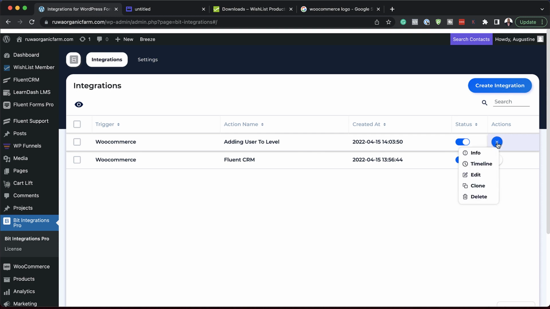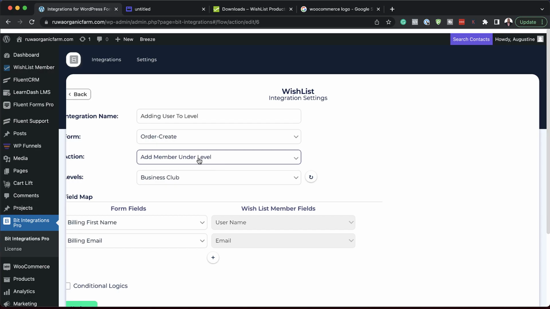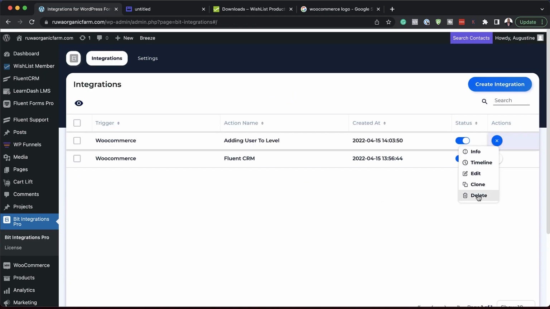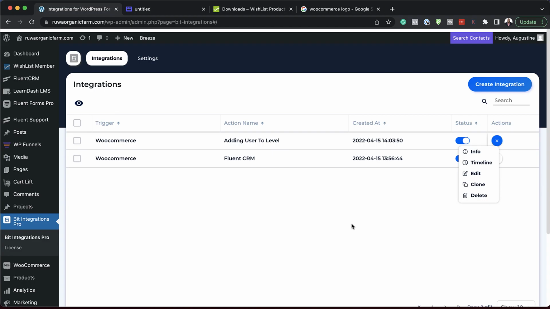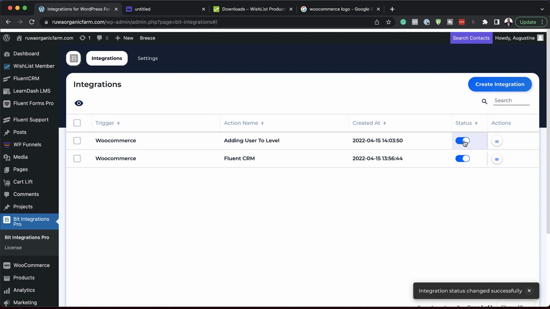Now let's go back. If I click again on this hamburger icon, we can also edit it. So if I click here on edit, I can go back into this and change any few things that I may need to change. We can also clone and delete this just over here on the screen. And I think this is really, really easy to use. Now over here on the status, we can also disable it or enable it. It's just as simple as that.